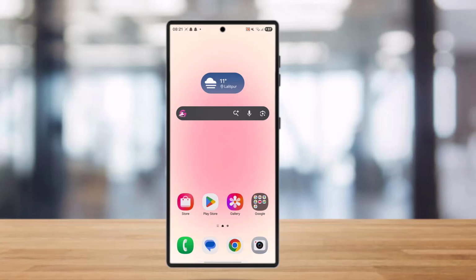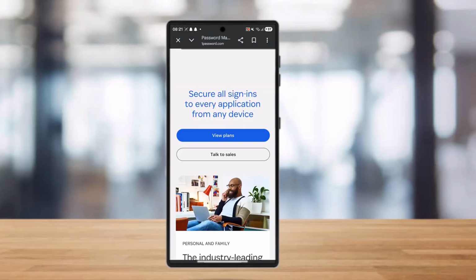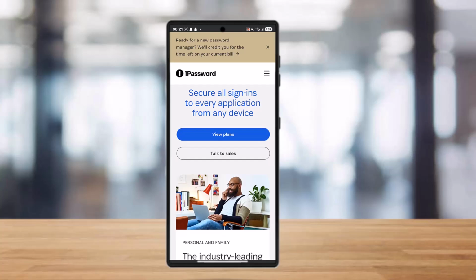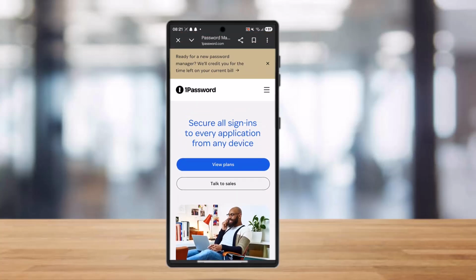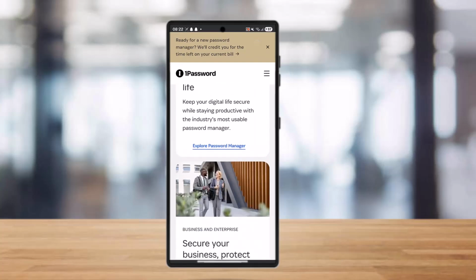So if you want to migrate passwords between apps, it is generally done by exporting your data as a CSV file from the old app and importing it to the new one. Most password managers like Chrome, Bitwarden, LastPass, or 1Password support this, with mobile users typically needing to use the browser-based version for imports. So first of all, you need to simply export from the source app.